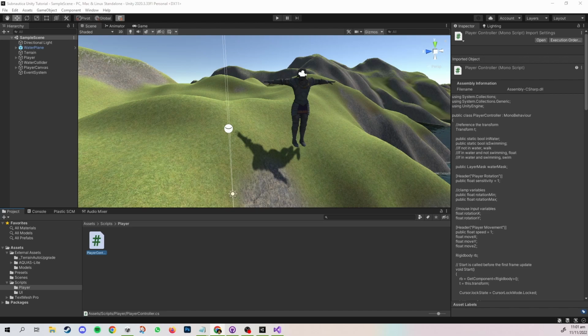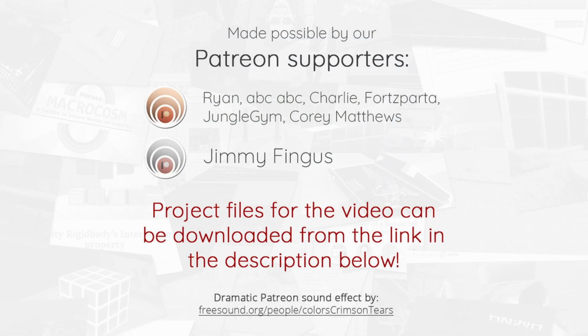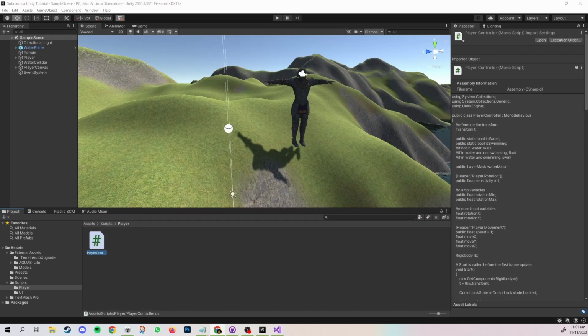Hello and welcome to part 2 of creating an underwater survival game. In this episode, we will be creating a day-night cycle for our world as well as creating terrain.